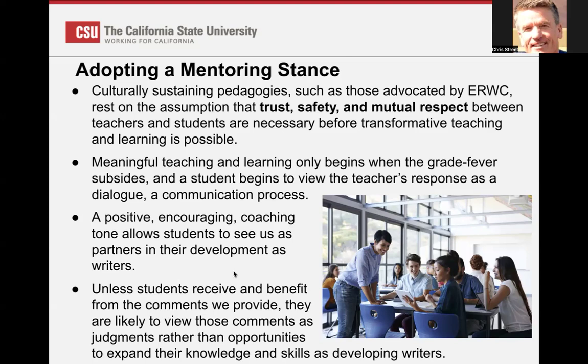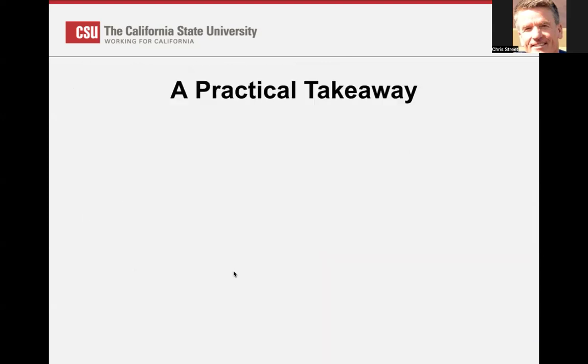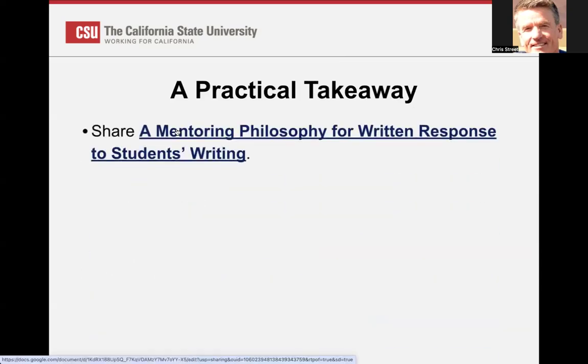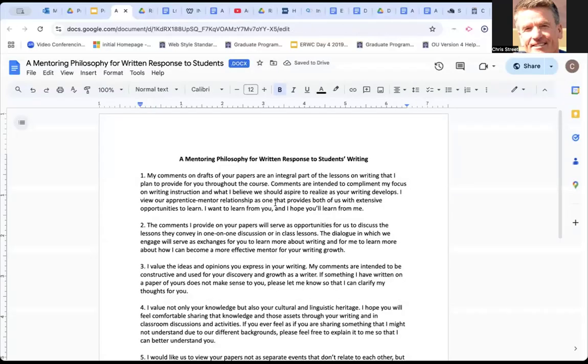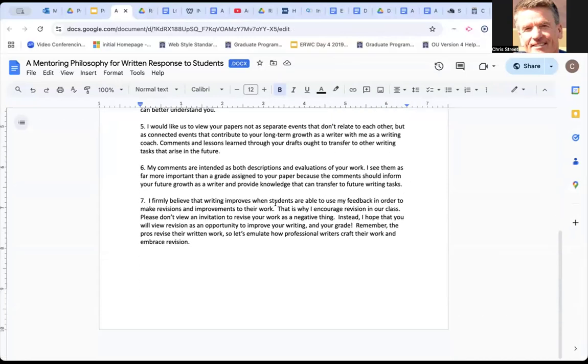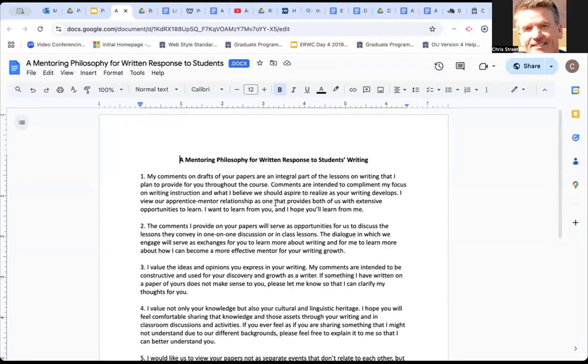Otherwise, they won't generally benefit much from it. So here's a practical takeaway, a paper that I wrote with a few colleagues that talks a lot more about this mentoring approach. If you'd like to, you can click on the link, and this is something that I like to do in the first couple of days of school. Hand something like this to my students, and so that they can look through this. This is kind of like my contract to them.